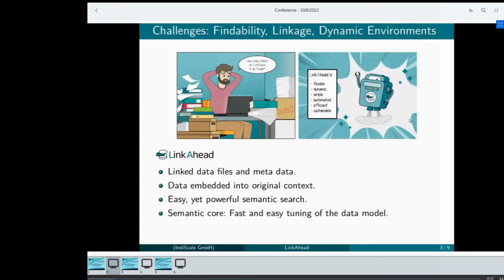You're probably aware of the challenges that we have in research data management. For one, we have findability. So just keeping track of and finding data that has been used, that you already have somewhere in some kind of system, in some kind of format. Then the linkage between the data, so keeping data together with its metadata, and at the same time, we are working in a dynamic environment in research where unexpected things can happen, where experiments change, or where you have results that make you want to adapt your data model.